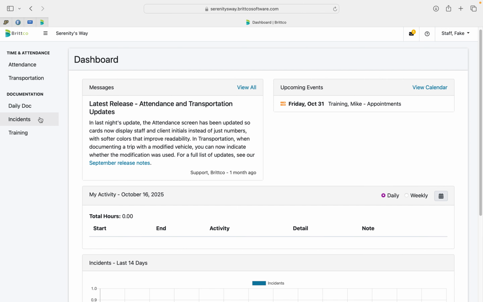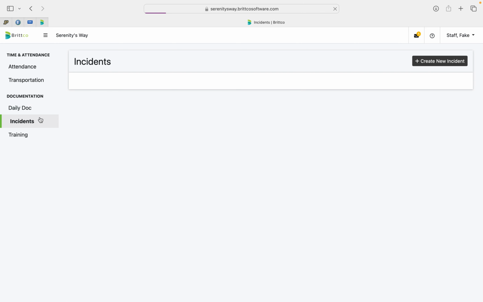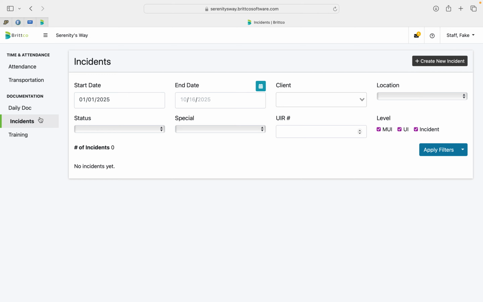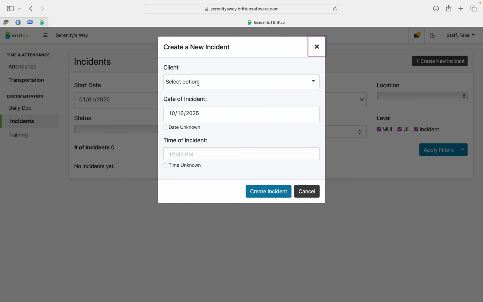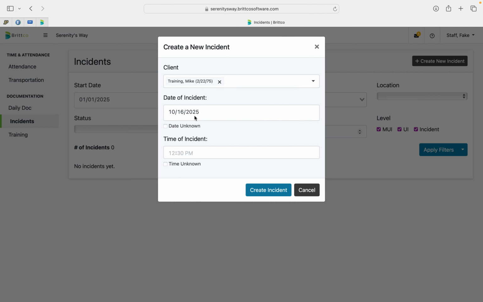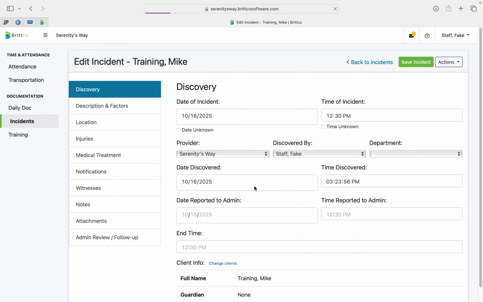So the first thing I want to talk about is how to create incident reports. If we click on documentation incidents, as we can see, our mic trainer has no incidents as of right now. So I want to say that we went to that doctor appointment, and we're going to say it's today. So we're going to pick him. It was today, and then we're going to say it happened at 12:30, and that just populates the incident for us.